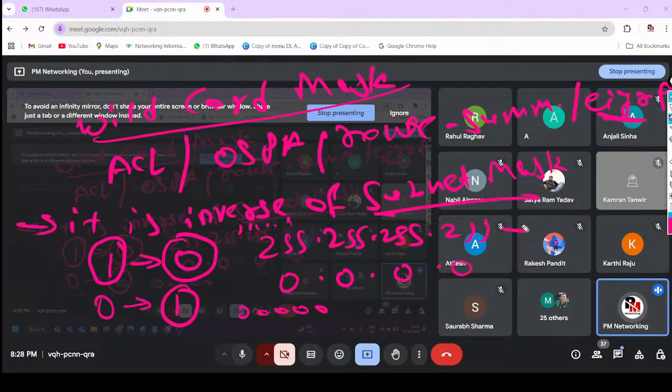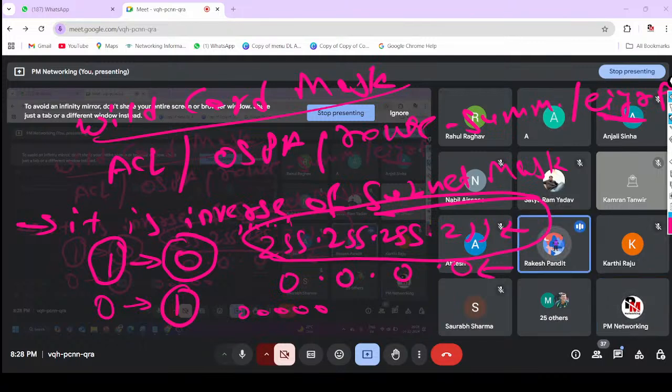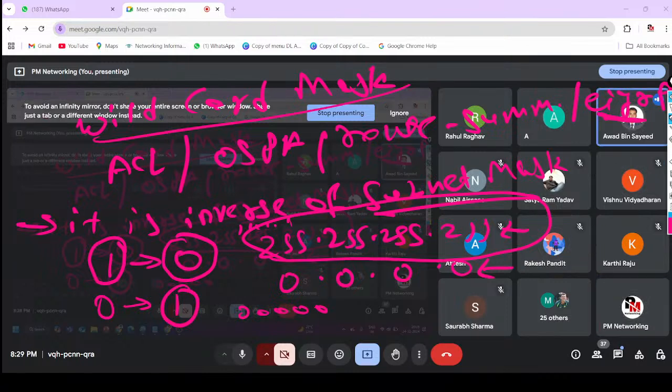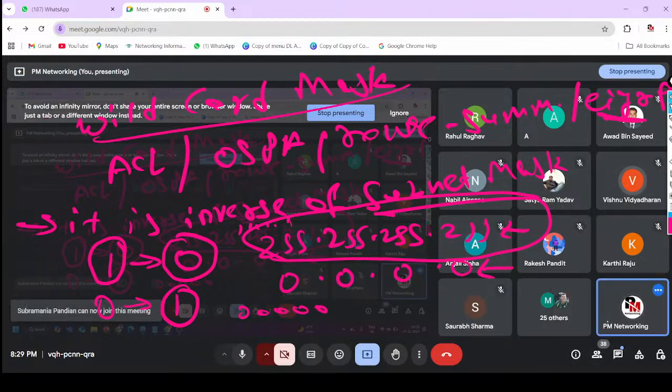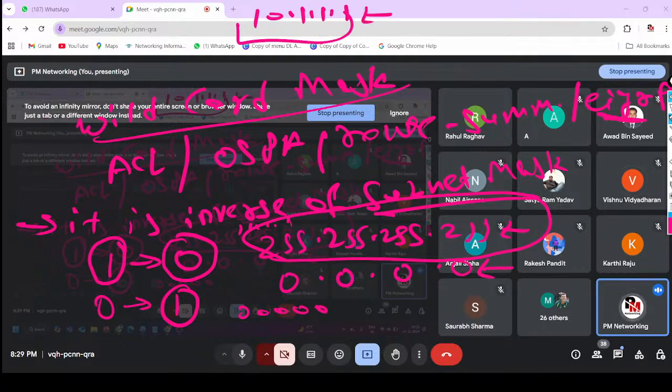What is the difference between subnet mask and wildcard mask? What is the use of subnet mask, guys? Subnet mask is a tool which tells how many network bits and how many host bits there are in a particular IP address. Any IP address is a combination of two things: network bits and host bits. Let's say 10.1.1.1. There are some network bits and some host bits. So who will tell how many network bits and how many host bits there are? Subnet mask.